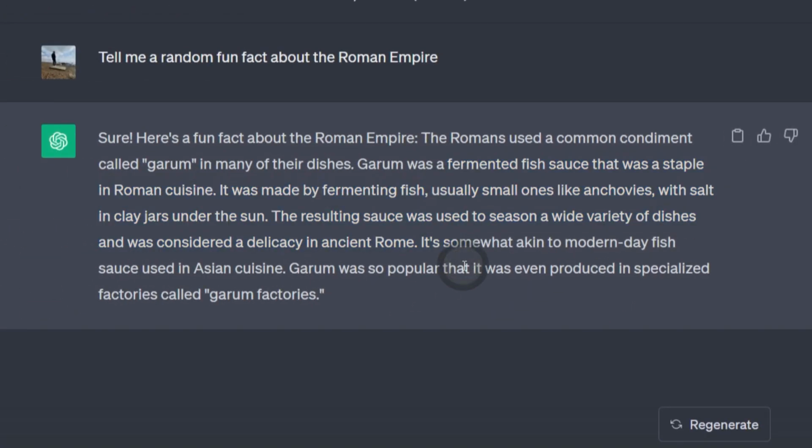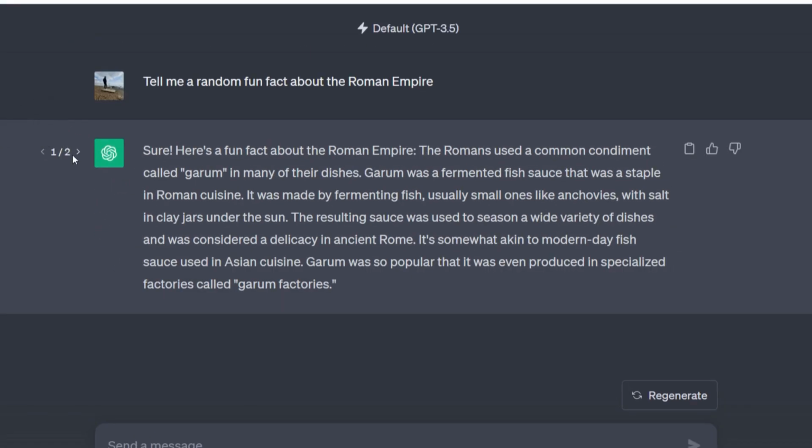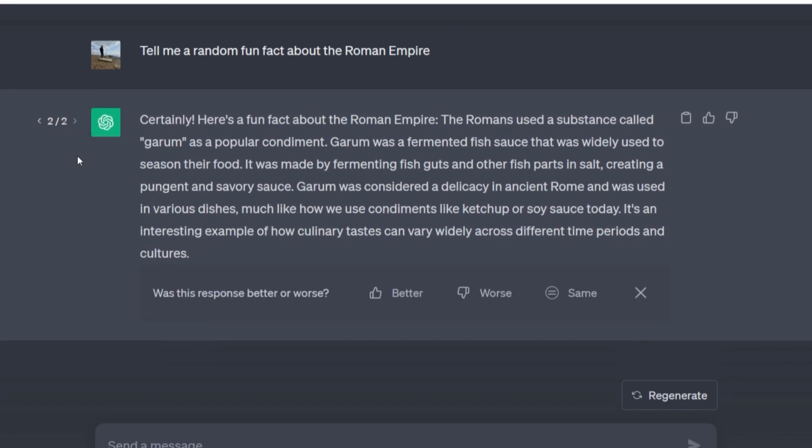If the initial answer isn't something that you liked, you can click regenerate and it will recreate the answer for you. You will also be able to toggle between the first answer and the second answer and every answer that you regenerate, and then it will ask you, was this answer better, worse, or the same? You don't need to click on these, it just depends if you want to help train the AI.